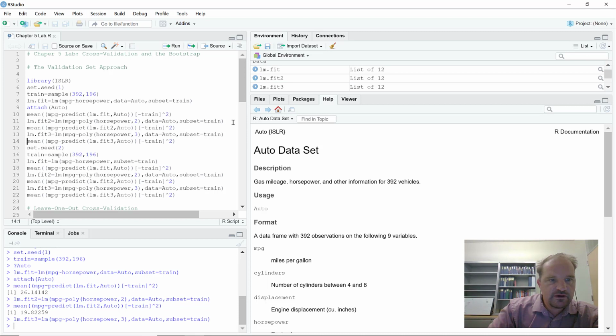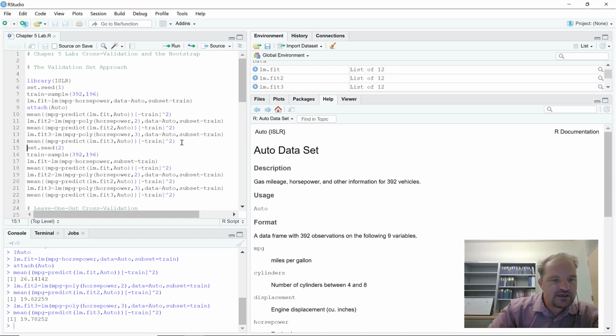We can make a third degree polynomial linear model using a third degree polynomial of horsepower. So this means that the predictor variables will be horsepower, horsepower squared, and horsepower cubed. When we look at the fit from that, it's not significantly better than the second degree polynomial.